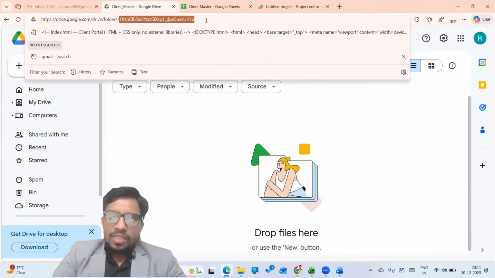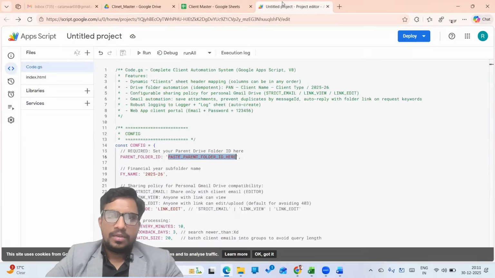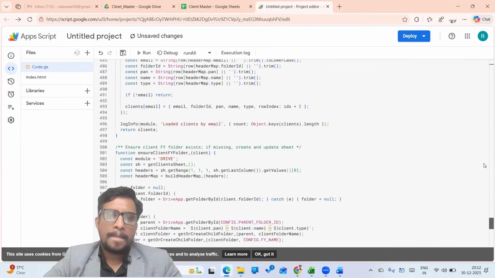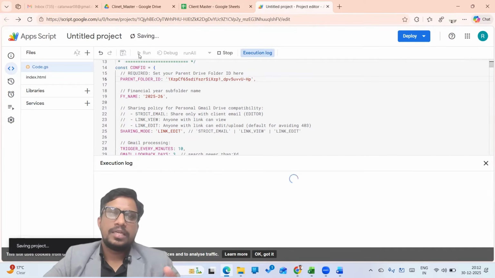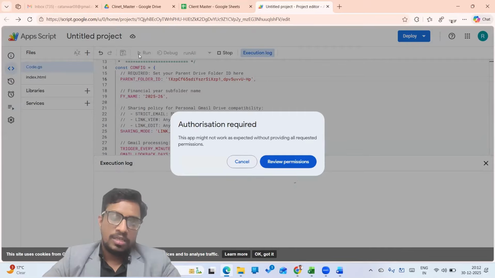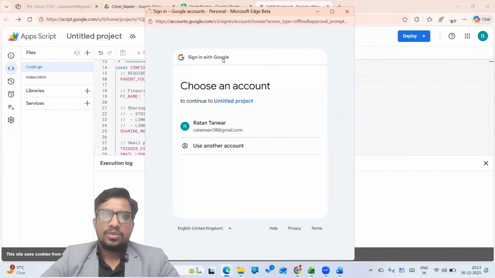The code after the word folders in the URL is the ID of this folder. Now we will copy it and paste the folder ID here, from the folder location. Once you have pasted that, you can test your code. Click on the Run button and test whether the code generated with the help of ChatGPT is working properly. If there is any error, we get a notification here, but it's asking for authorization. So go to Review permissions and give authorization.